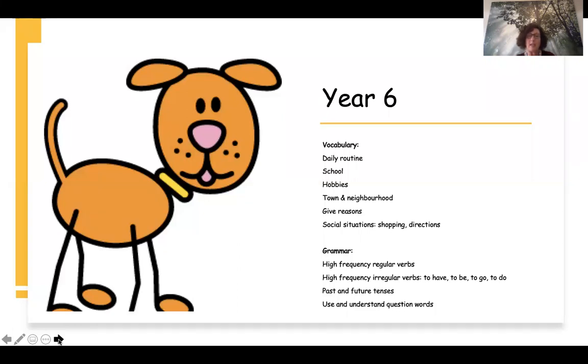Past and future tenses, we tend to stick to key phrases like I went and it was, I did, I played. So we're not going too broad with the past and future tenses. In terms of the future, I am going to go, so the near future, and to link in an opinion, and it will be.